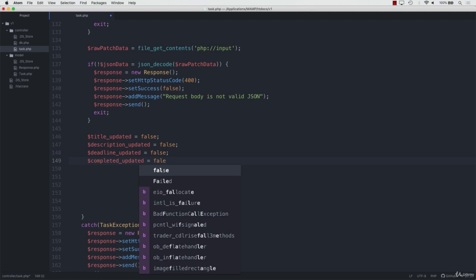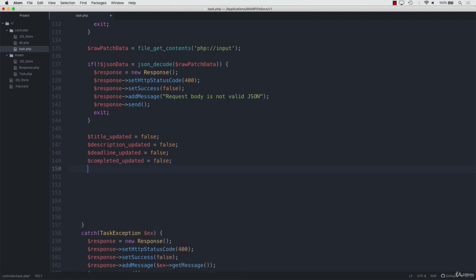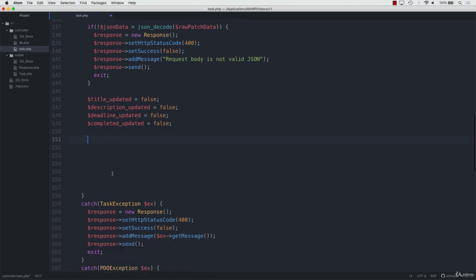Okay, so now we've got the fields that can potentially be updated for the task. Obviously we can't update an ID, so we don't try and update that. But we can update a title, a description, a deadline, and the completed status. So we're just keeping track of what has been updated.